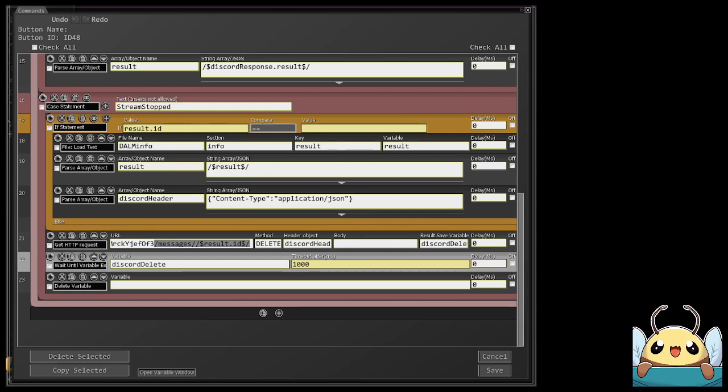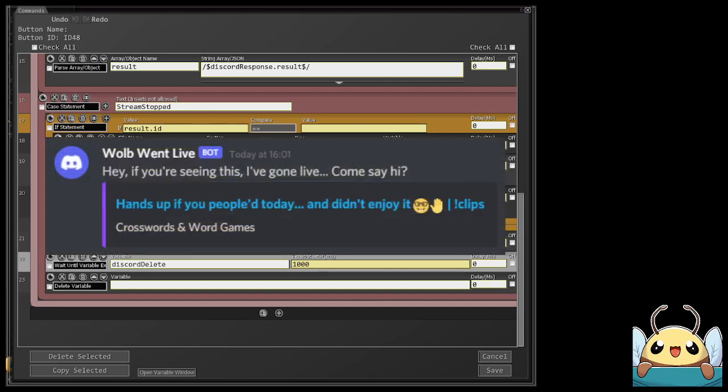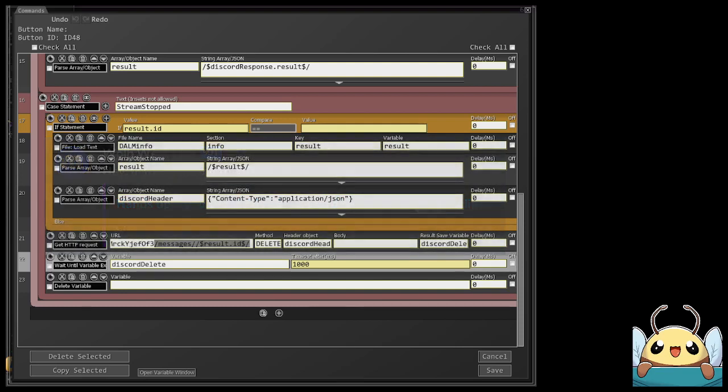As an example, here's the first message I sent using a beta version of this button. I made a few minor changes since this first message, so it won't be exactly like this, but it's got a customizable message, the stream title and game name, and some color to it as well.